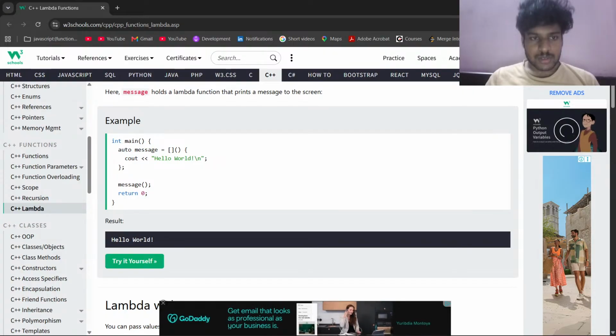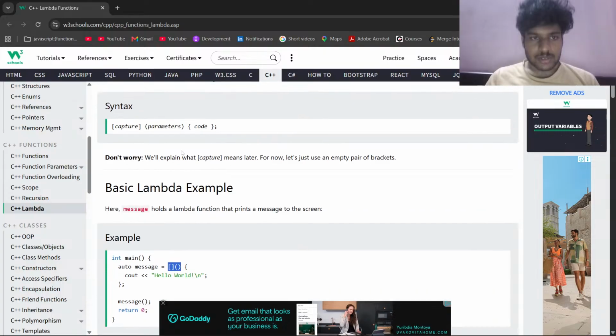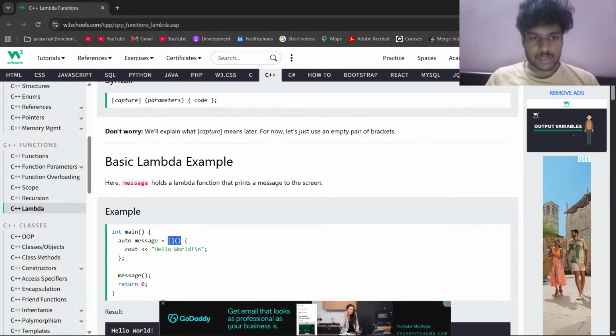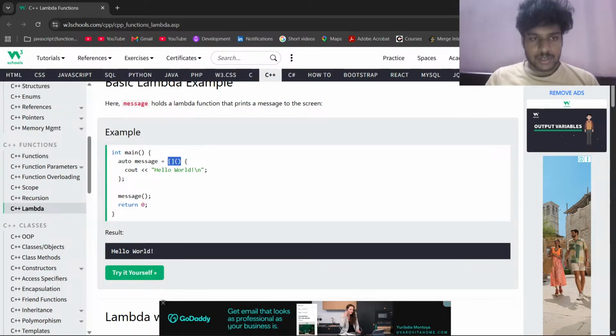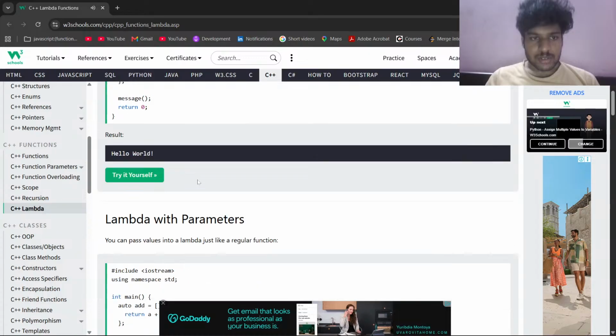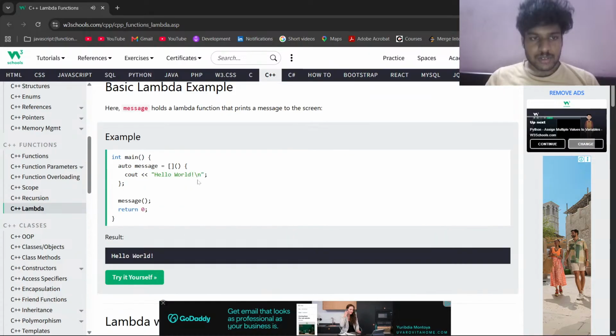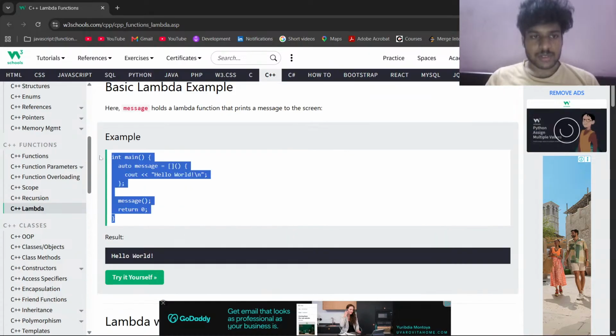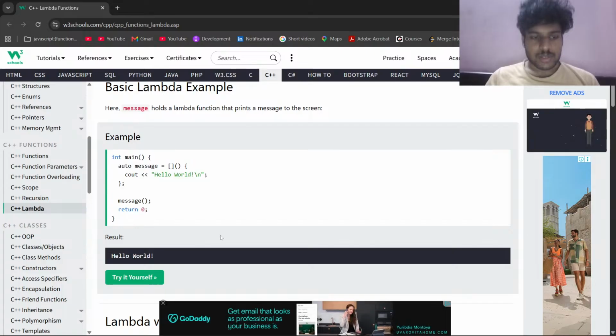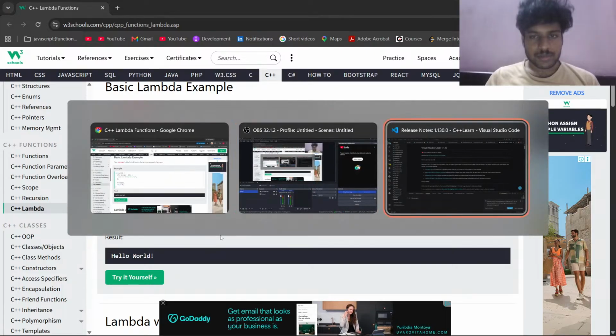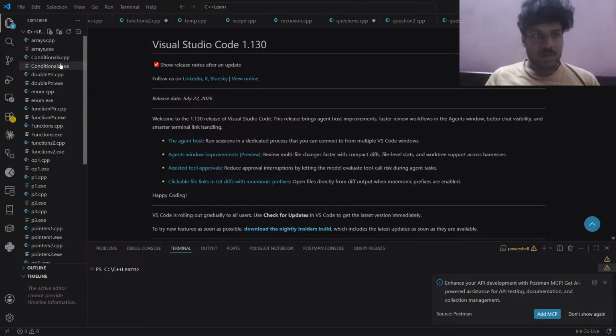Auto message, and then this is the syntax here. This is part of the syntax, and then your cout. Let's try if this is possible. Let's try this by ourselves.